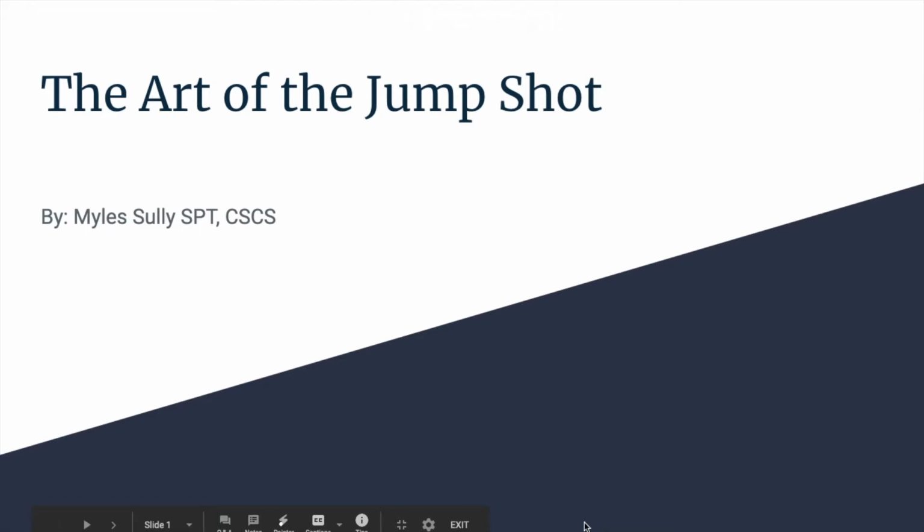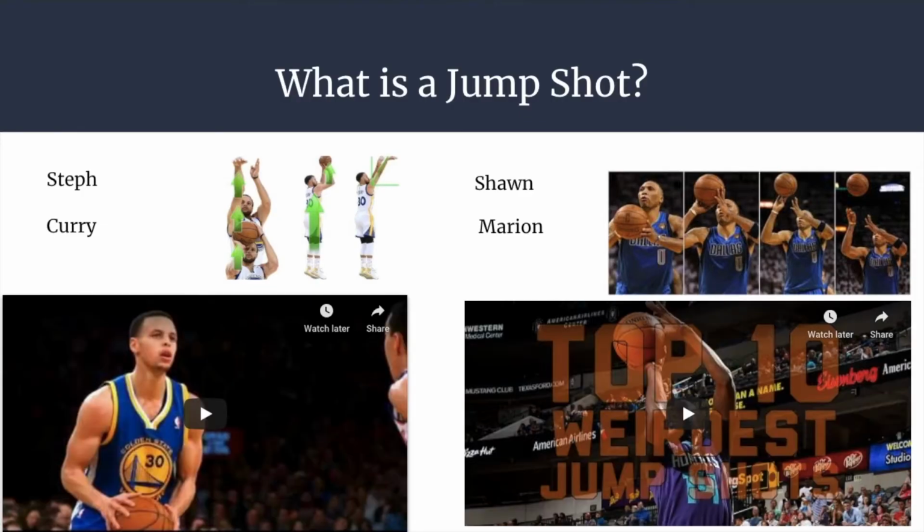Hello, my name is Miles Sully, and today I'll be talking about how to teach the task of shooting a jump shot. First off, what is a jump shot? A jump shot is a method for basketball players to score points. They can do this at different locations on the basketball court. Based on where they shoot the shot from will determine how many points they will get.